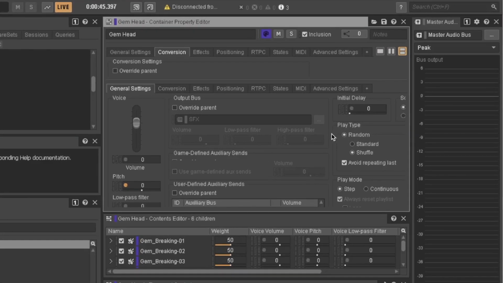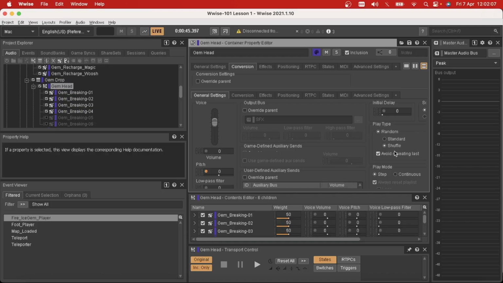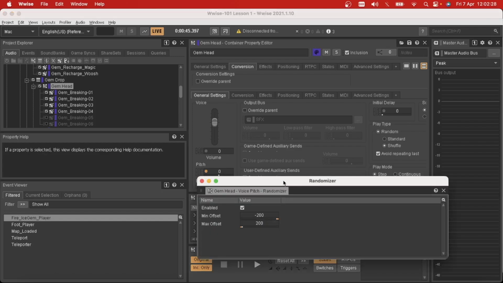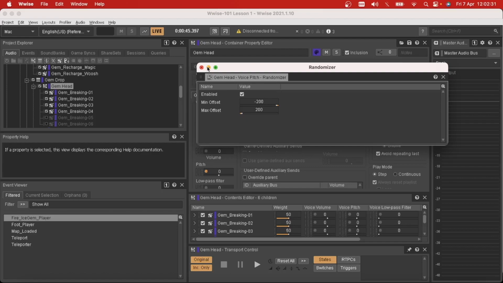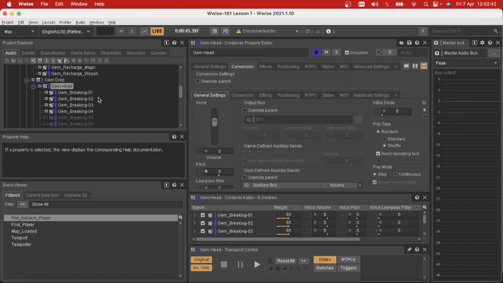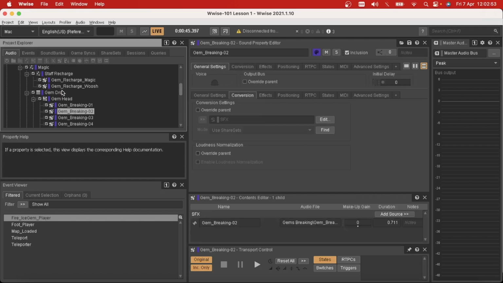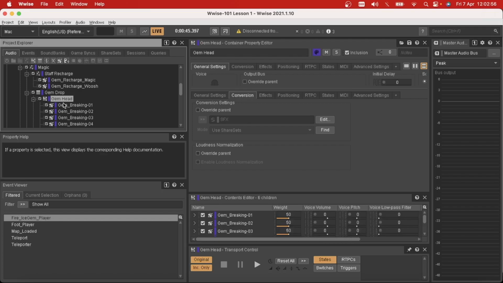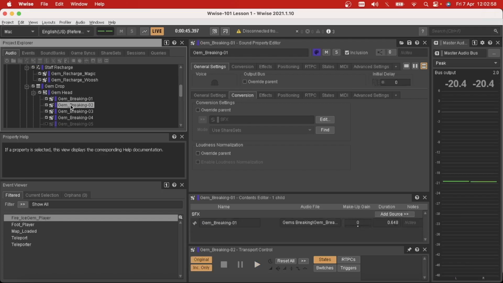and quickly I change the play type to shuffle from standard. And inside each of the random containers, I added a randomizer of -200 and 200. And then what I did here for even more randomized sounds is I duplicated the sounds. So I had a gem head, so this is the initial impact, and then the tail.